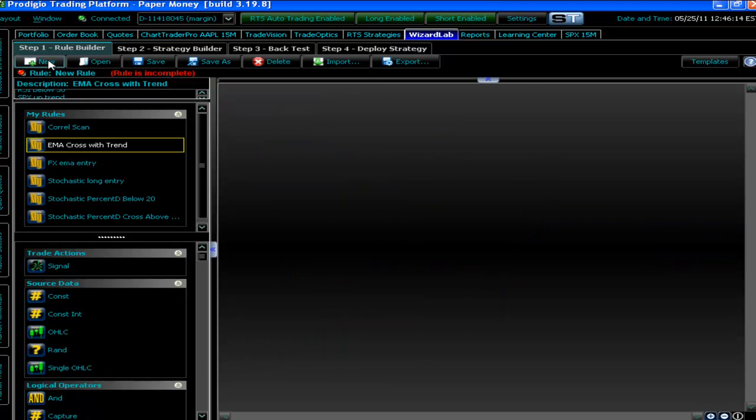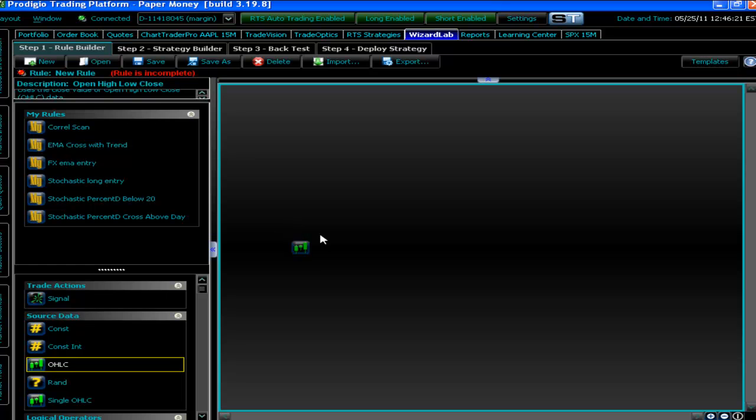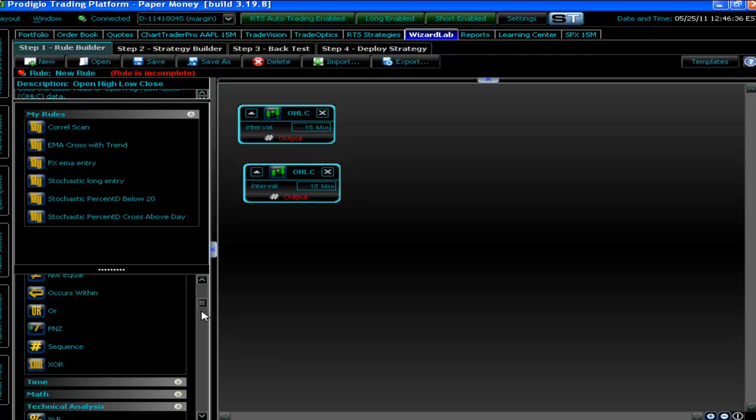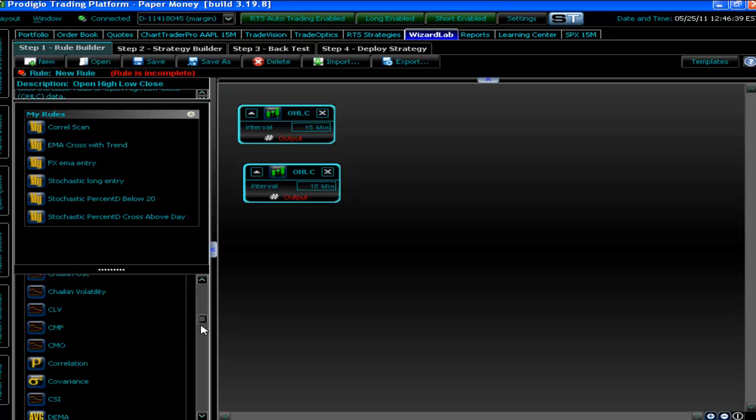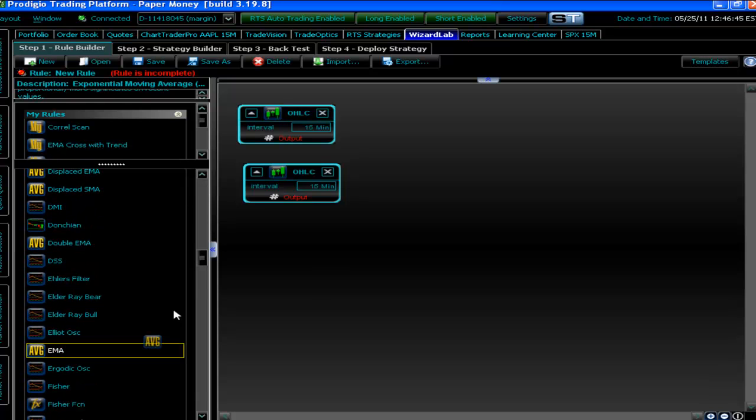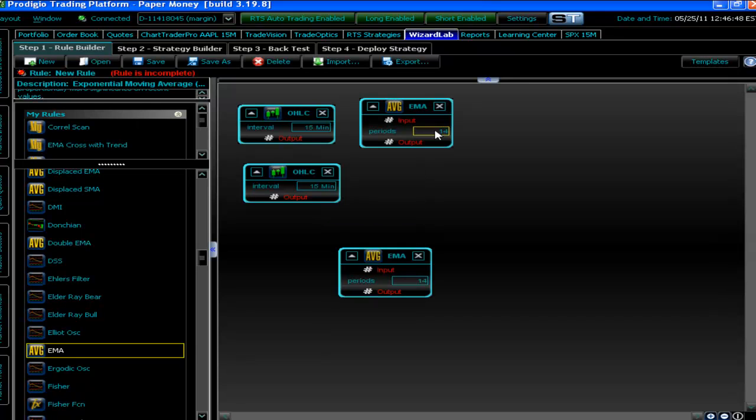I'll start with a new rule. And I'll go down to my source data. And what I'll do is I'll just drag and drop some things out and I'll recreate that cross. I know that in order to do a cross, I'm going to need 2 different branches, and so they're both going to have to look at EMA crosses. I'll scroll back down into my exponential moving average. And I'm going to look at 2 of these here. I'm going to look at a 10 crossing a 20.